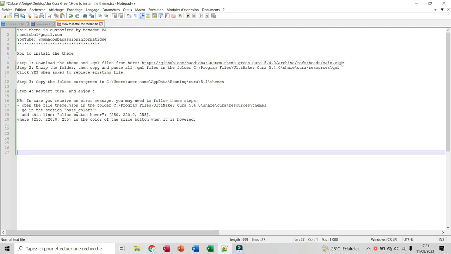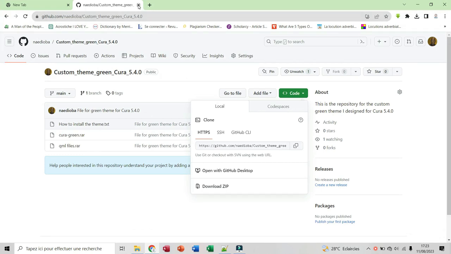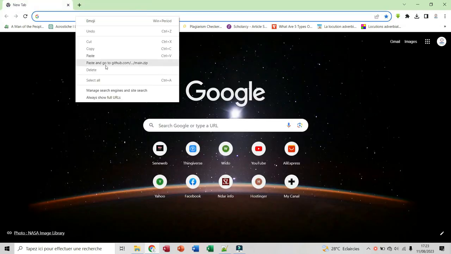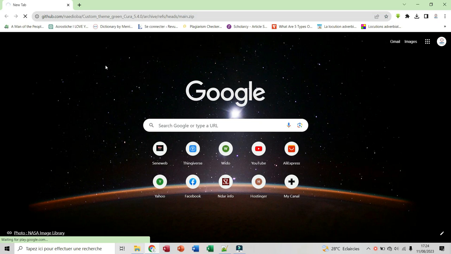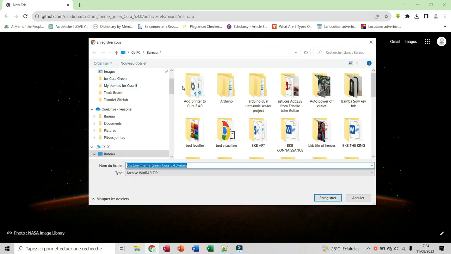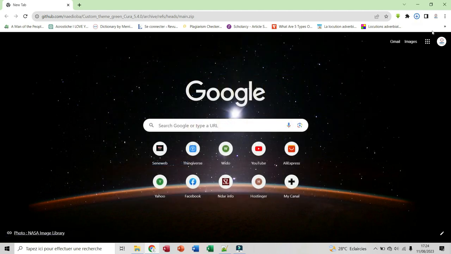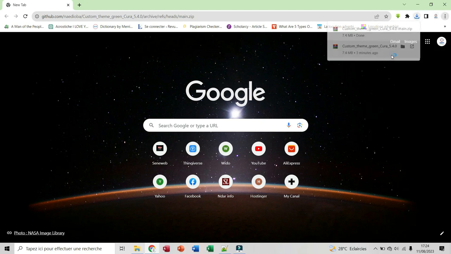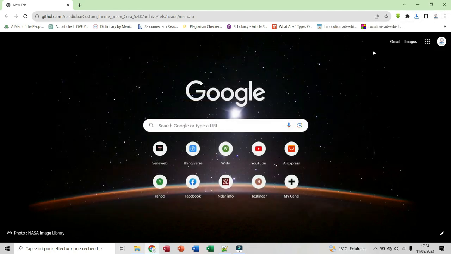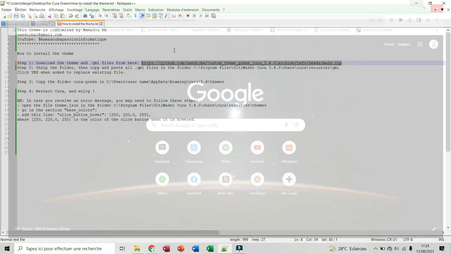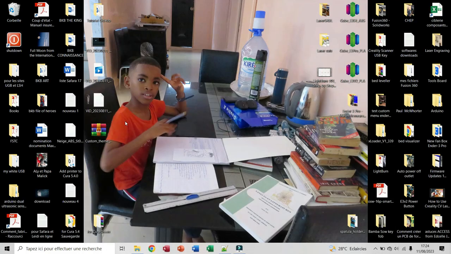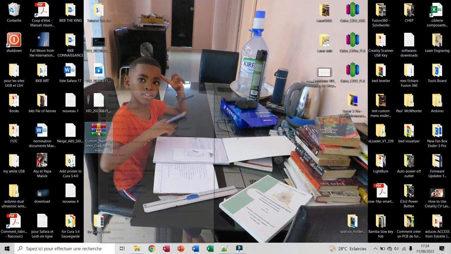So first thing I will do is to download the file. I copy the link and I paste it to my browser. Now I will save it on the desktop. The download is complete. Now I go to my desktop and I unzip the folder.